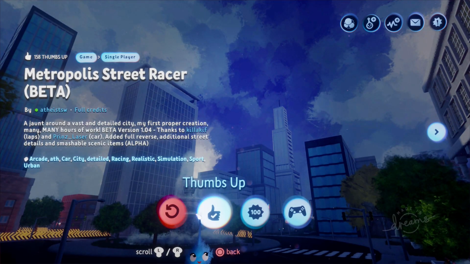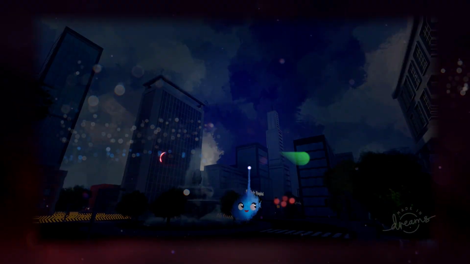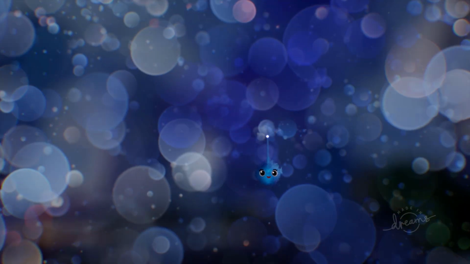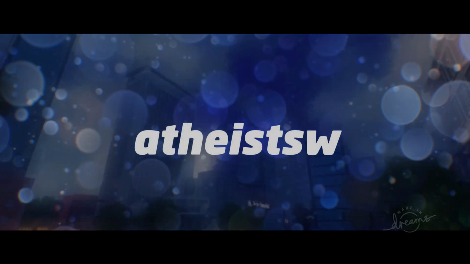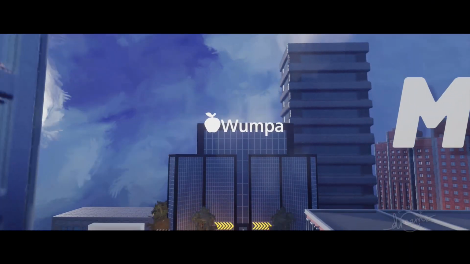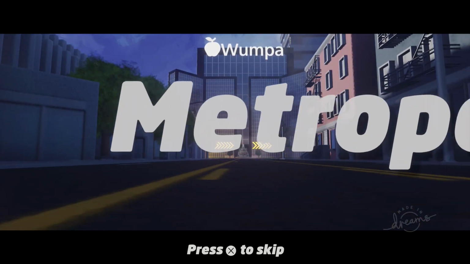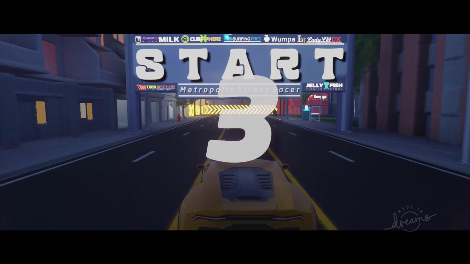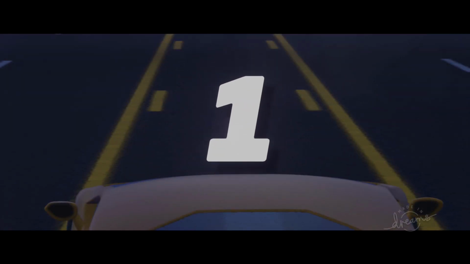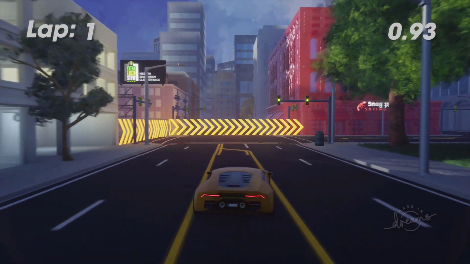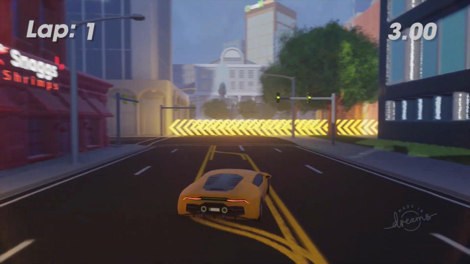Right, next we have Metropolis Street Racer. Let's just reset that one. This is a nice racing game. It is in beta, so it has some improvements to add to it, I think. Reverse gear, resetting to the track, checkpoints, that sort of thing. But what is here so far is pretty good. It feels rather nice. It's got really good drift.